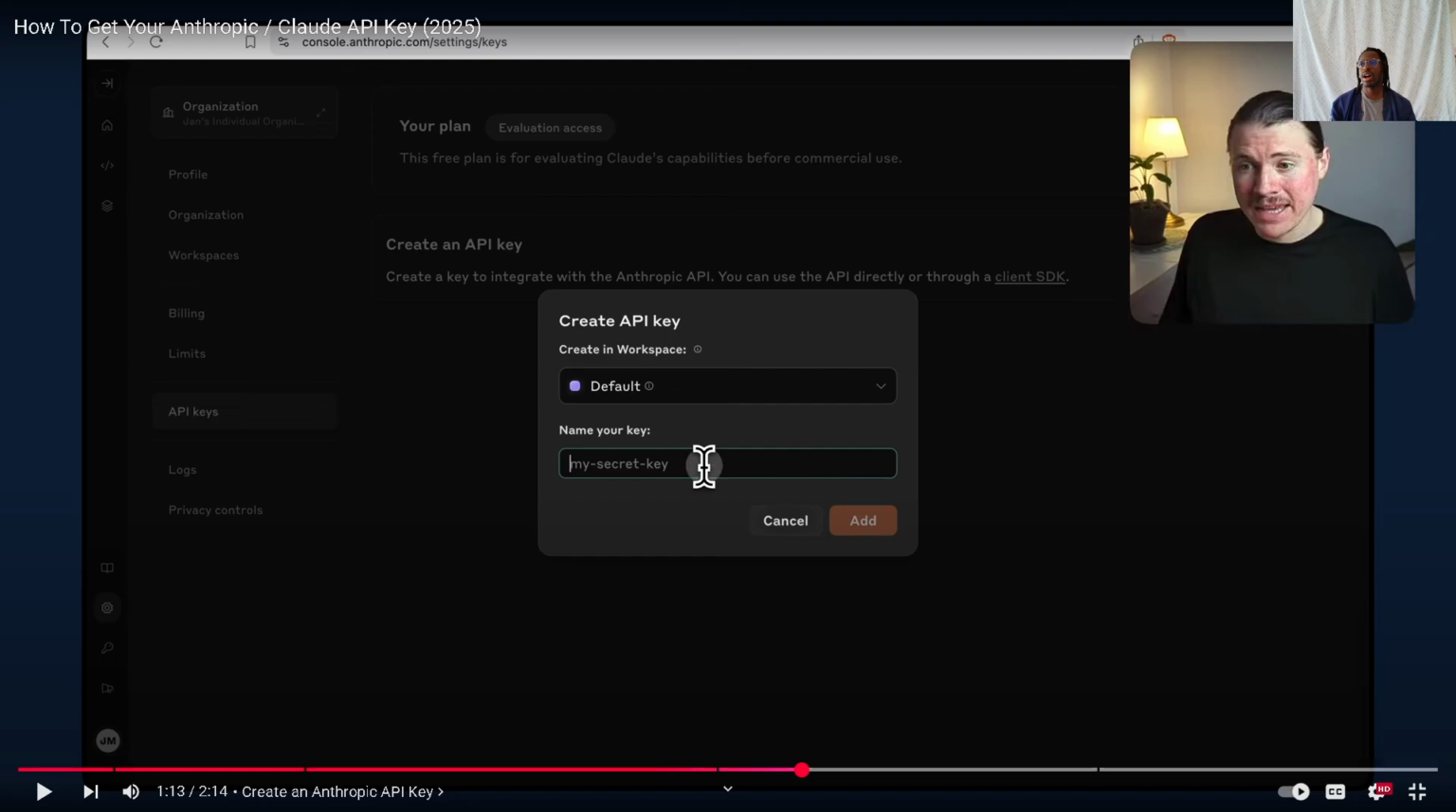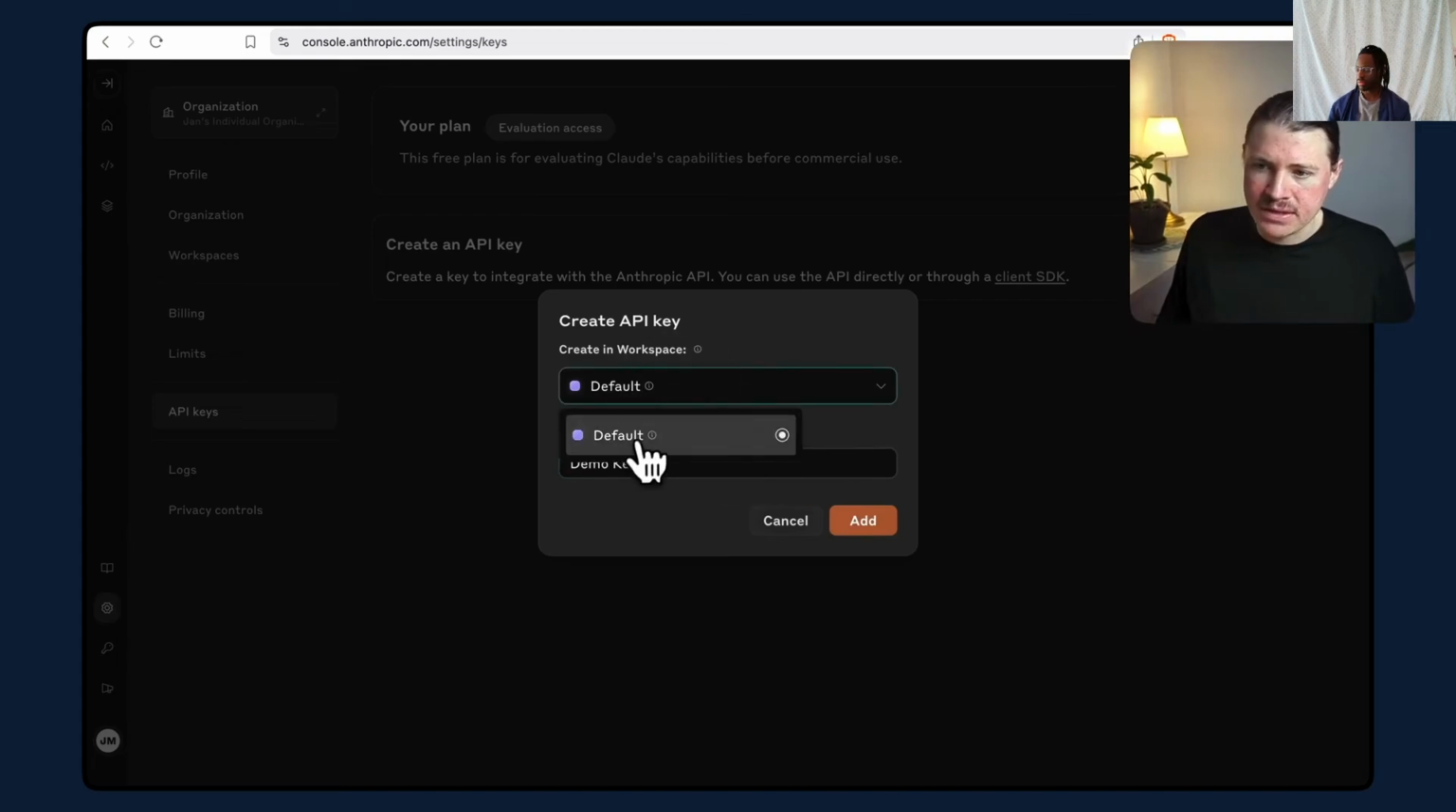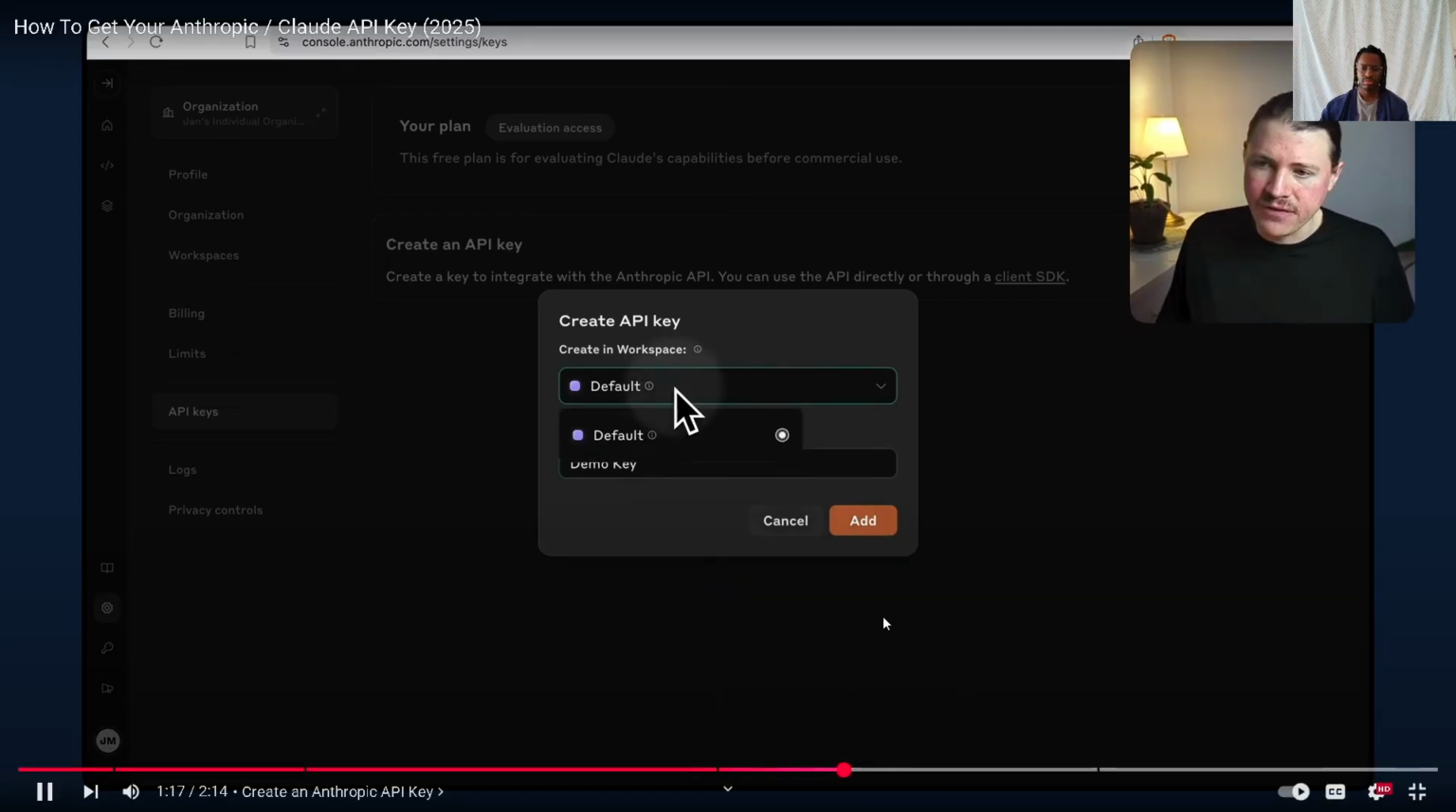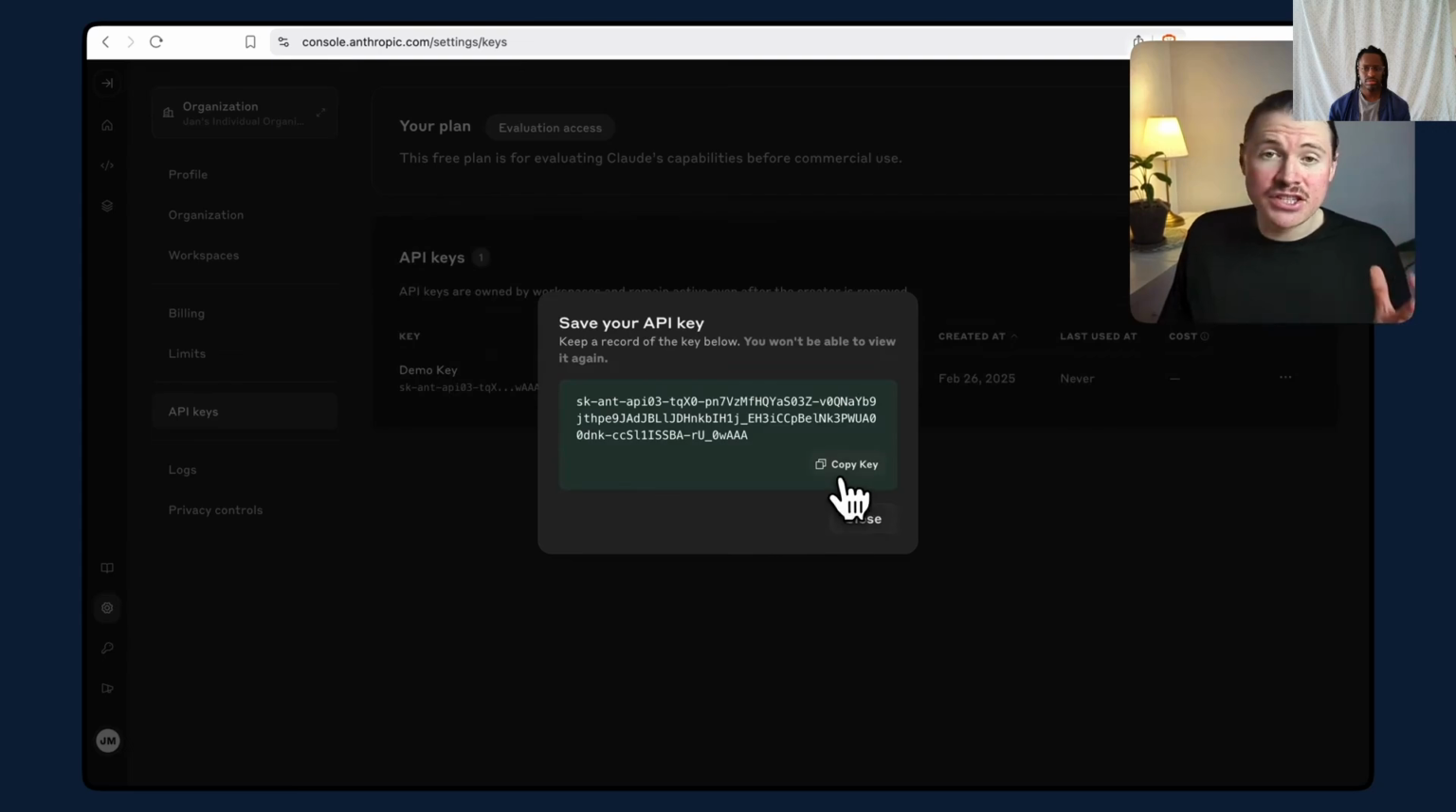Via code, it's free when you use the website, but when you do it via code, you have to pay them. But like I said, this is for how to make AI, how to use AI, and how to integrate AI. That's what this whole series is about. So this is part of the coding aspect of it. Just keep that in mind. Now for the key name, I'm just going to select demo key. You can also set up different workspaces, but I'm just going to use the default one and hit add. And that's it. We've now generated our API key that we can use to leverage Claude via API in our apps and automations.